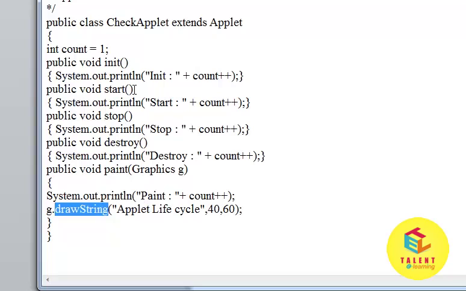When we run this program, at that time the init and start methods will execute, and then the paint method will execute. But when we minimize our applet viewer, at that time the stop method will execute, and then when we restore our applet viewer, at that time the start method and paint method will be called again. At last, when we close the applet viewer, at that time the destroy method will be called.